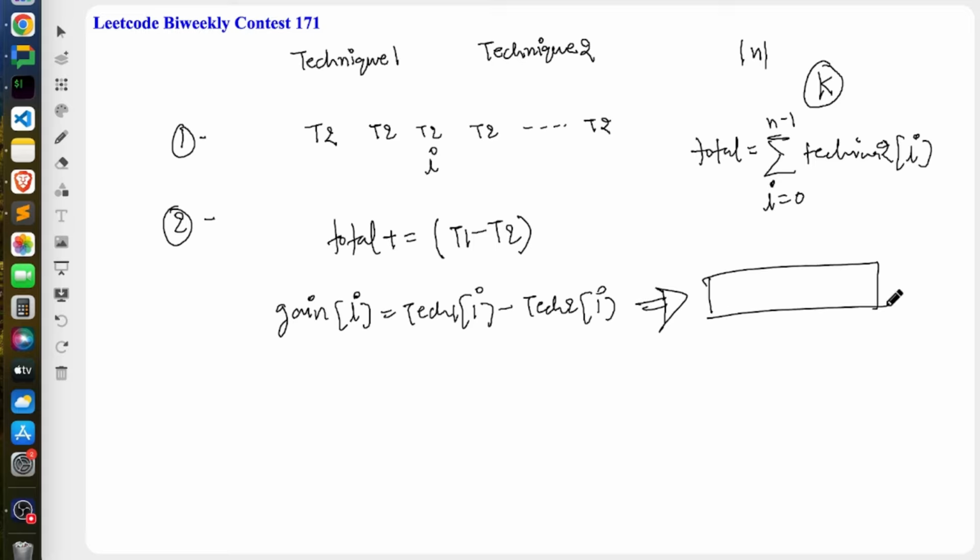So after sorting, let's say the first number is the max number, right? Max to min. What we can do, we can take the first k tasks, because we know that there is no option for this k task. At least k number of tasks has to be completed using technique 1. So you must choose the first k tasks because those are having the maximum gains, right?